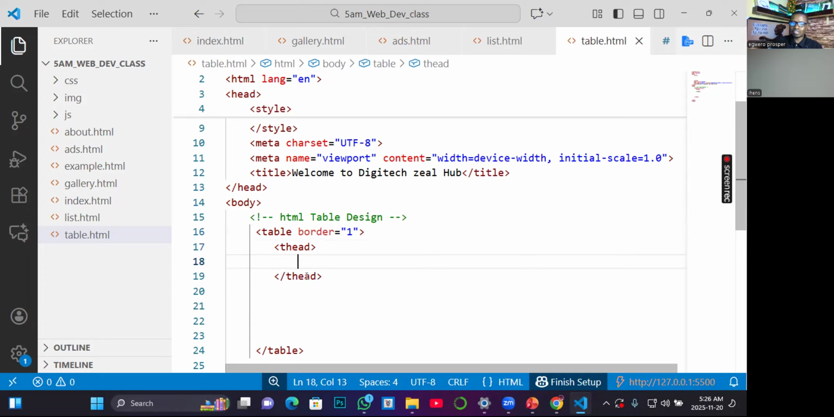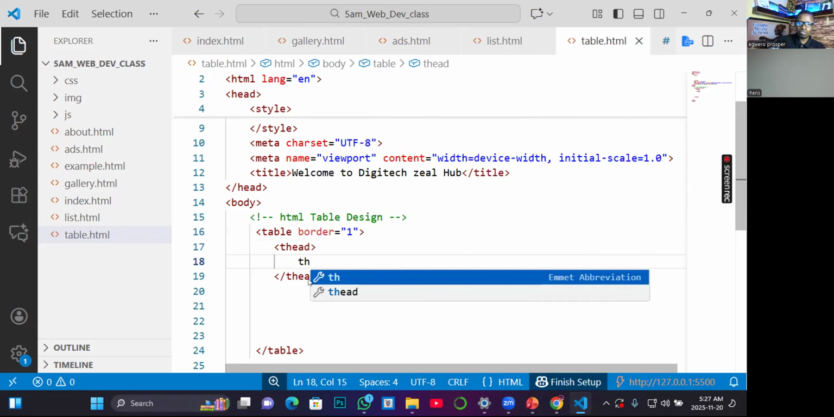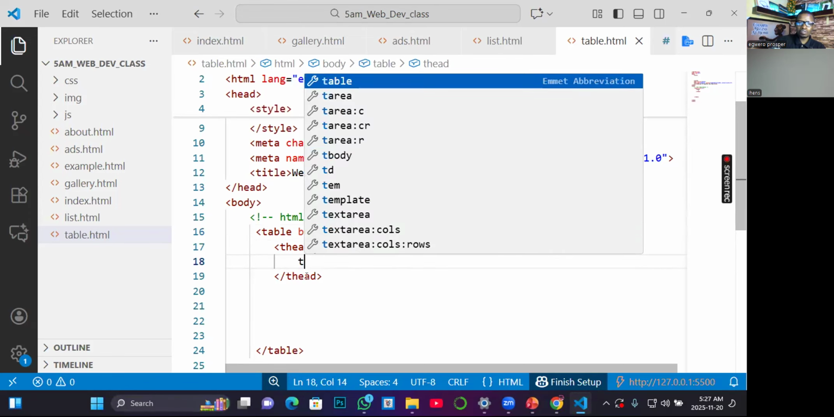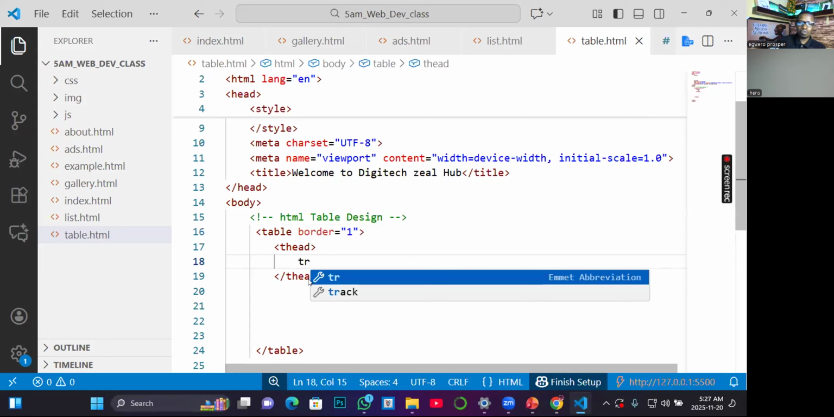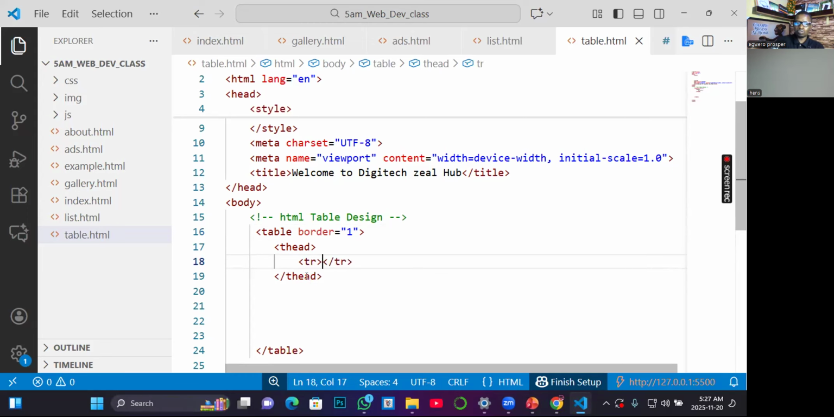Now inside this thead, you cannot have the TH. That is where you want to start. You must have the TR. So the TR, like I told us, is the table row. Remember the structure that we drew the other time?